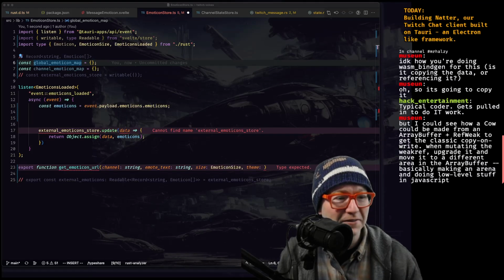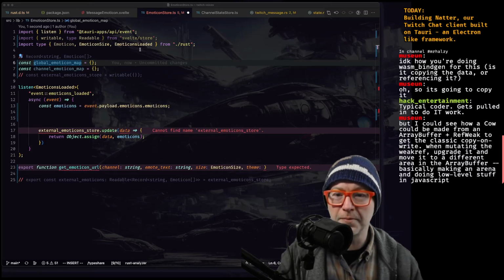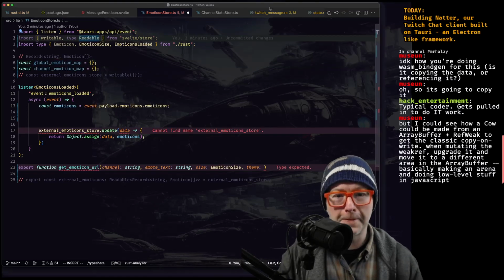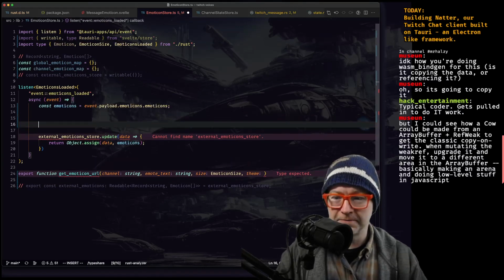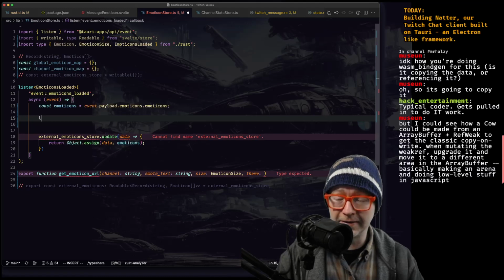You can see how a cow can be made from an array plus weak ref. Yeah, that it's absolutely possible. But for this, it's not needed. Let's see.